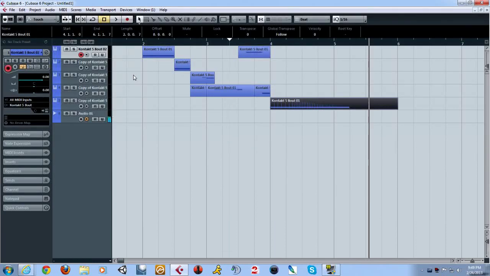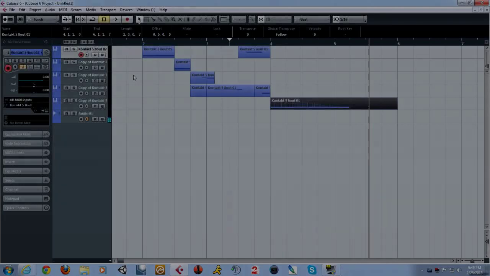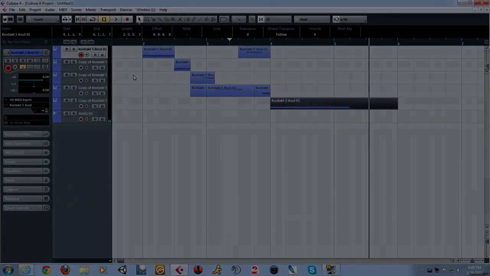I have a guitar library that is ridiculously sampled. When I want to use that library for a solo guitar, I've used like 10 patches before. It's a lot of work, but you can come up with some really cool stuff.